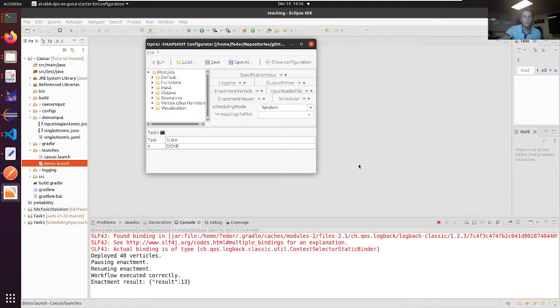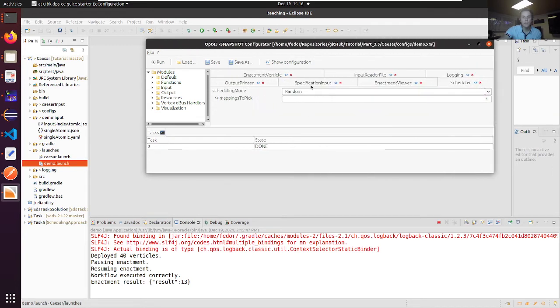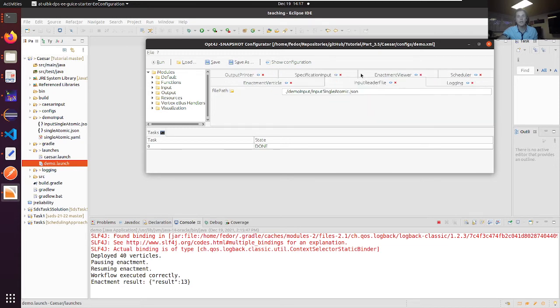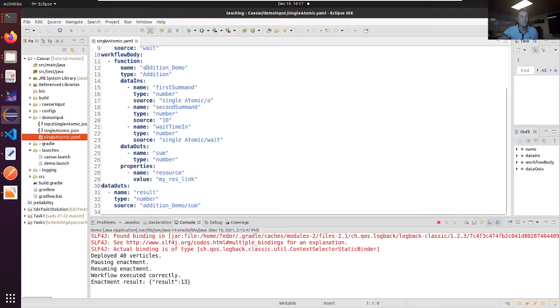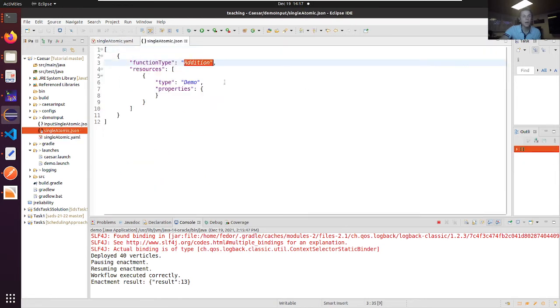If you look at the configuration, you see that we have the specification input module, which specifies the specification itself, so our enactment problem. We have the path to the FCL, that's the workflow. We have the path to the mappings. These are these Stinger atomic things. And the other relevant thing is this input reader file. So this is the input Stinger atomic. If we look at these files, here, for example, the workflow, what is this? This has some data ins, then the body consists of a single function, and then we have some data out. So this is as simple as it gets for a workflow. This is what we saw in the demo. Then the type mappings says, okay, we have one function type, that's addition, and the type of the resource is demo.